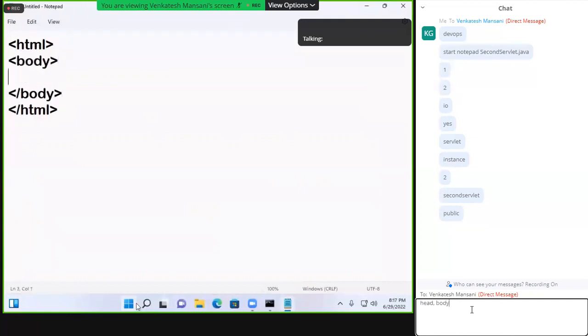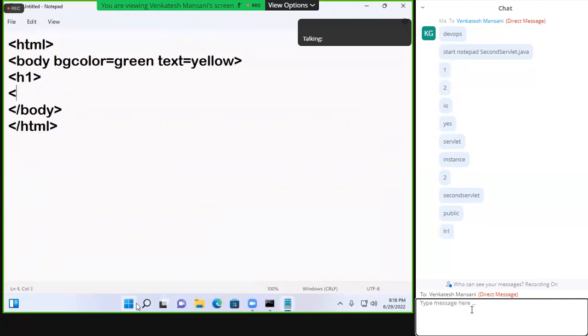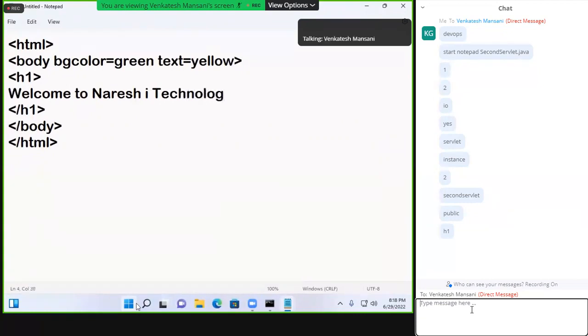Now, presently I'm using body. Background color, bgcolor, suppose green. Text color, suppose yellow. If you want to display a heading, level 1 heading, level 2 heading, H1. In between, "Welcome to Naresh Technologies". If you write like this, the text color yellow and the background color green are displayed with the level 1 heading text. This code we have to write here.